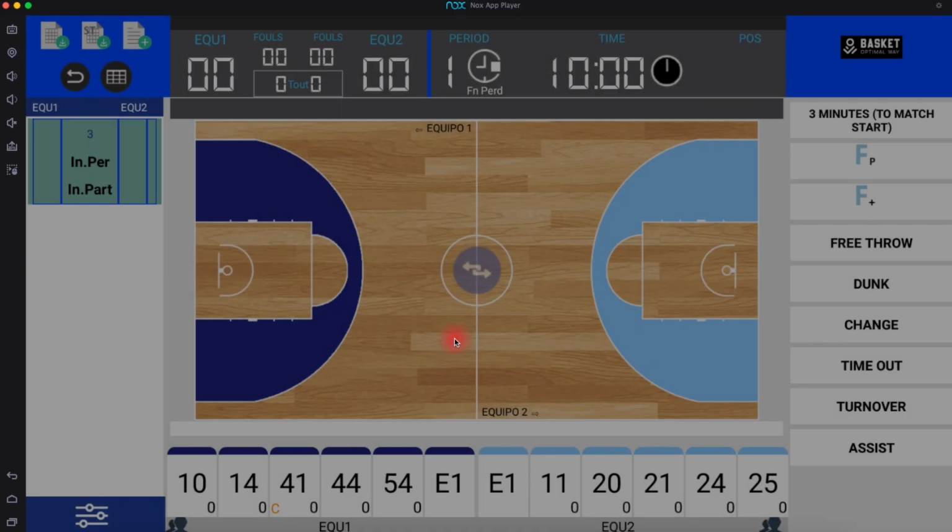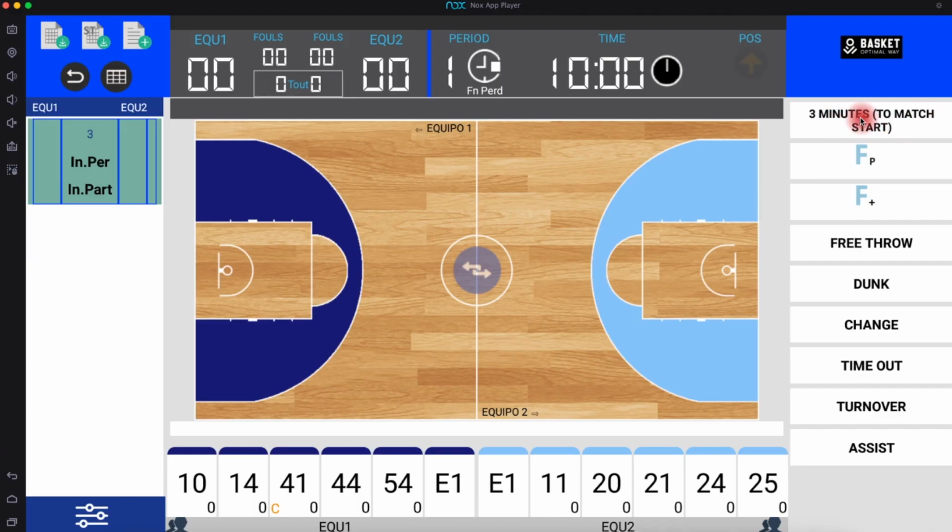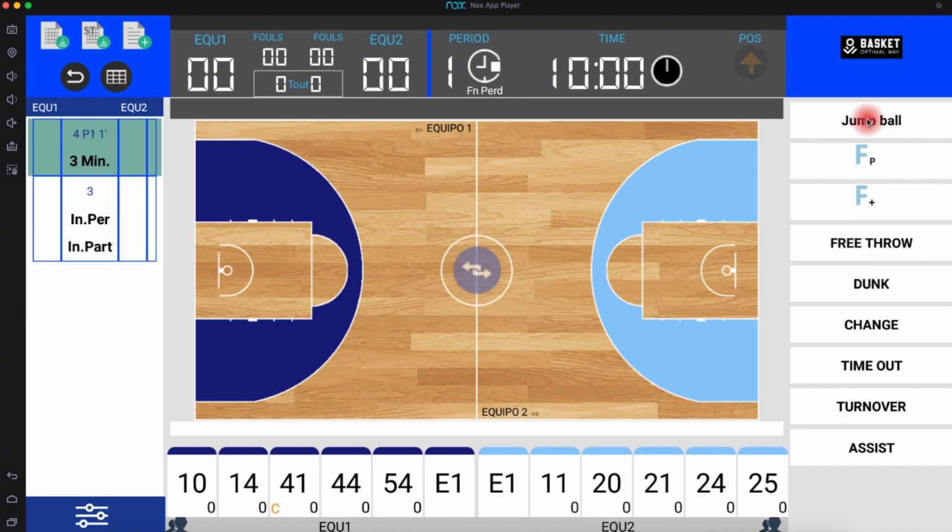When there are approximately 3 minutes left before the start of the game, click on this button. This action is mandatory, but it is not necessary to do it when there are exactly 3 minutes left. Clicking on tip-off triggers a series of internal processes that are necessary for the game to take place. Once this button is clicked, an entry is created in the left column and the 3-minute button is replaced by the tip-off button.